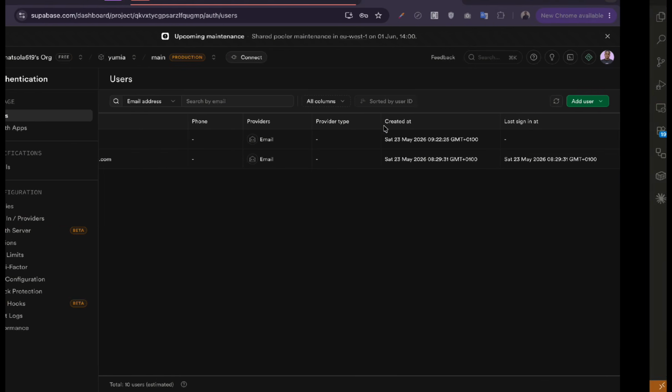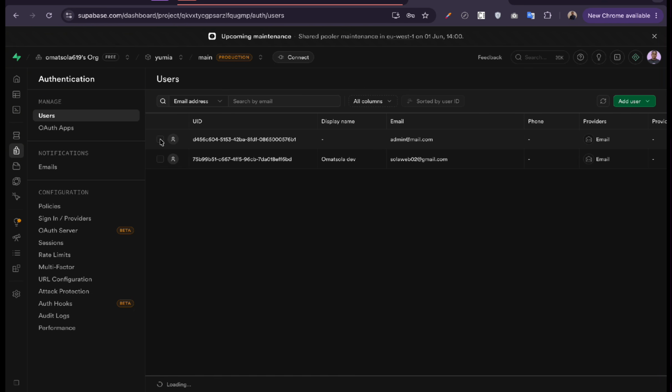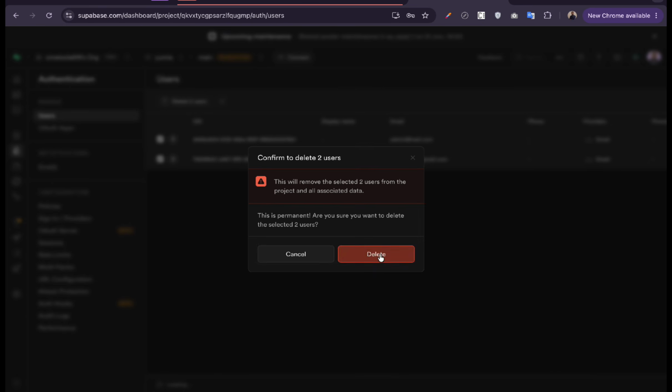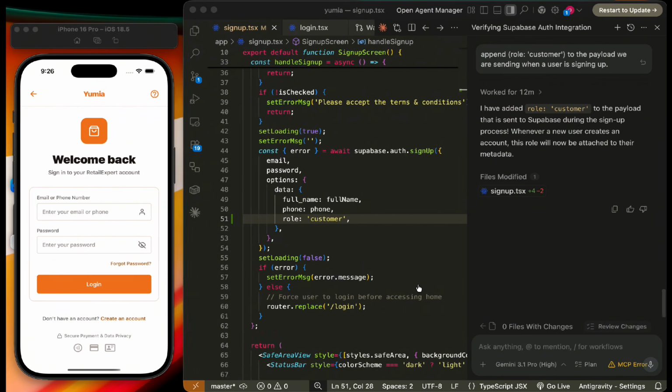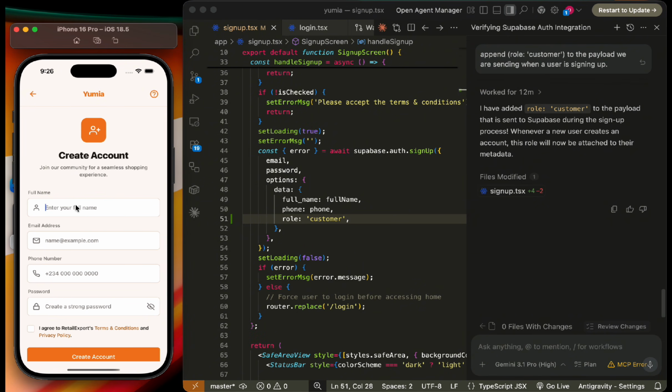First, I'm going to delete these users, so we can create a new one, and it's going to have the role, which is customer. So let's create a new user. Shola dev user at mail.com, 1 2 3 4 5 and so on. I don't think we are sending... okay, we are. Yeah, okay. Let's go ahead.